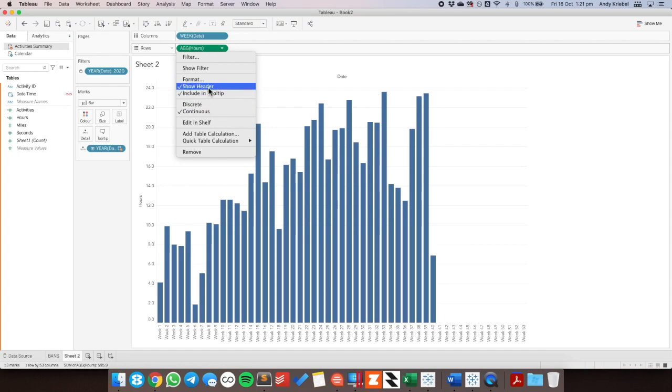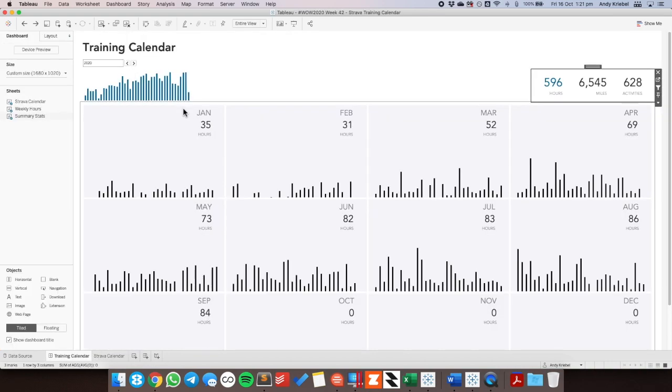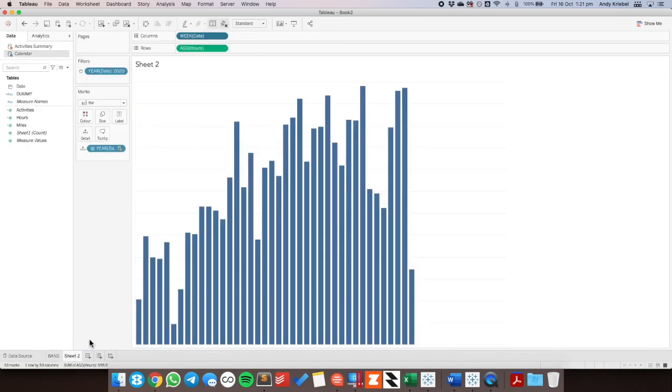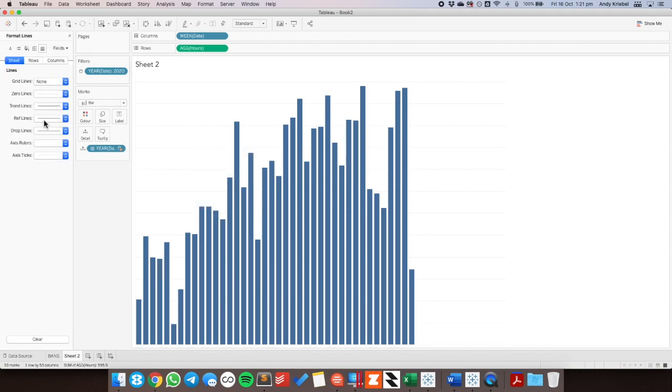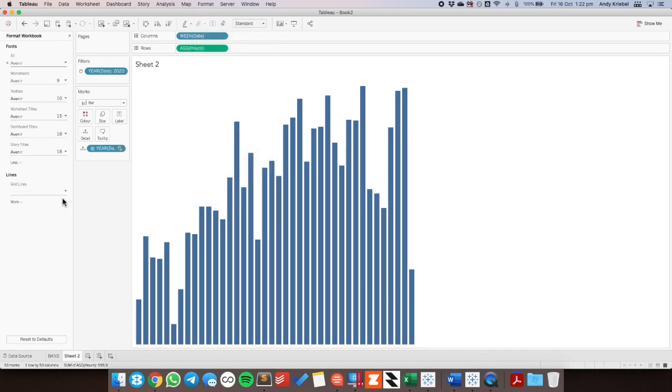I'm going to go ahead and hide my header for both of these. Okay, and then I'm going to go here and format, and I want to get rid of my grid lines, get rid of my 0 line, and get rid of my axis rulers. I probably should just do that through the workbook. Let me see here. So lines, grid lines, none. That makes it quite a bit easier. Axis rulers will be off. And then 0 lines, we want those off. But I can't do the borders, so that's fine.